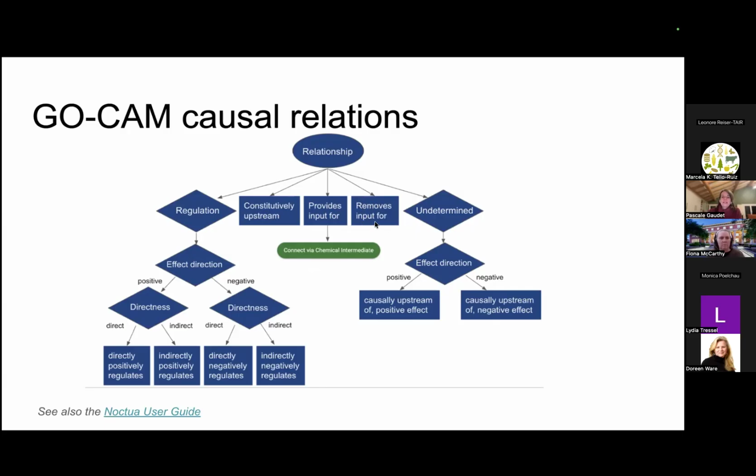We have something else that we use not so often, which is removes input for. So far the examples we have for this are competing post-translational modifications. There are some sites that if they are phosphorylated, they're not available for ubiquitination or they're not available for methylation. This happens a lot in the histone code, for example. We capture the relation like this because it's not exactly a regulation, because a regulation we define as the protein acting on the other protein. Here it acts via the input, so it's making the input not available.